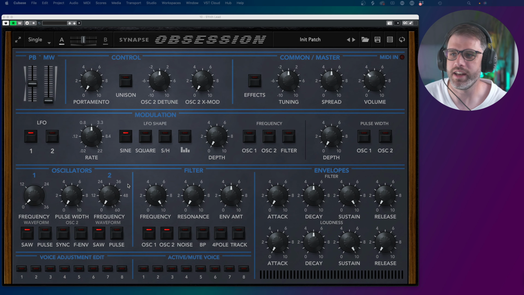We're going to recreate the lead now in Obsession, and I've got a new initialized patch. So if you want to follow along, this is the moment to reset your Obsession instance and you can follow along. Otherwise, you can download the preset in the description. So let's start with the oscillators.